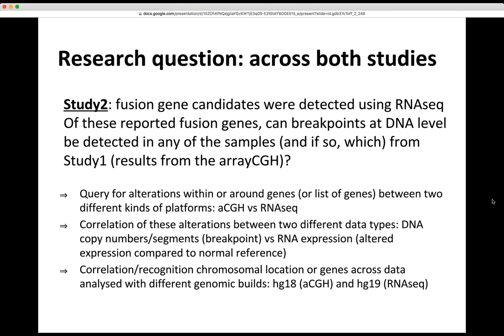So first, we would like to see a correlation of alterations within or around genes between two different kinds of platforms, DNA-seq versus RNA-seq. And a correlation or recognition of chromosomal location or genes across data analyzed with different genomic builds, HG18 versus HG19.